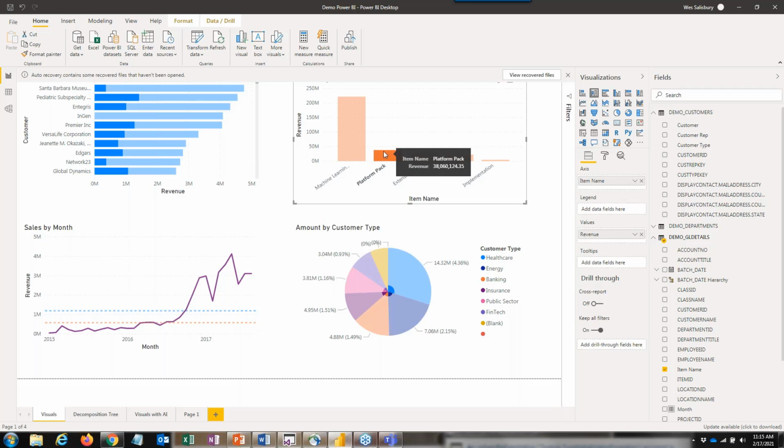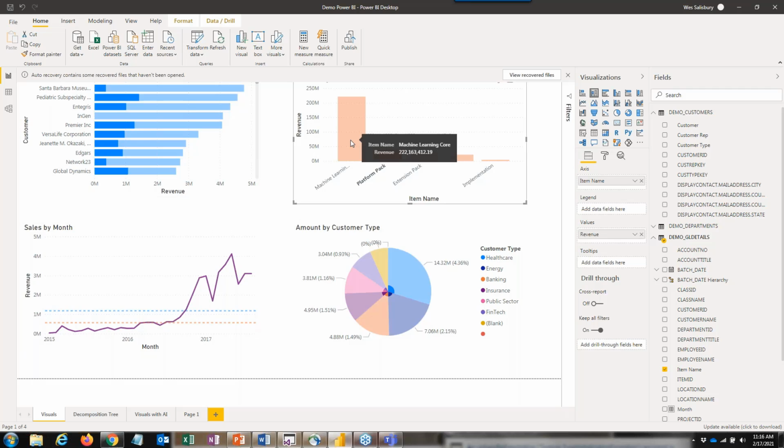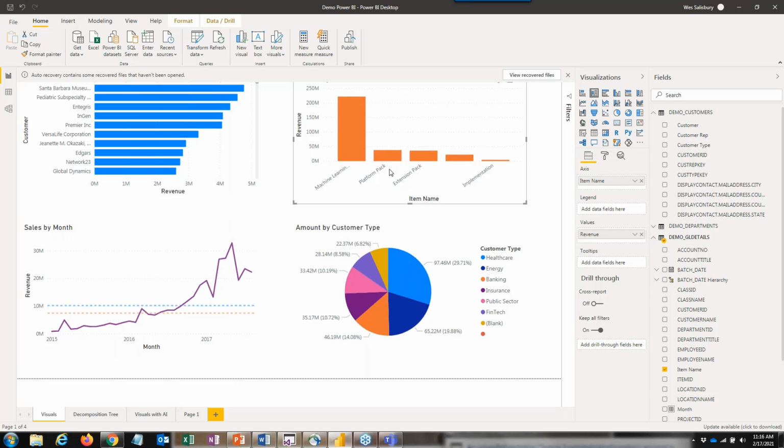So I selected the platform pack item, but then I can see, well, for the Santa Barbara Museum of National History, 361,000 of it is the highlighted platform pack, and they had 4.7 million of other sales. But then you can see that this pediatric subspecialty faculty customer has a larger share of the platform pack. If I select the machine learning core pack, then it redraws my figures here.